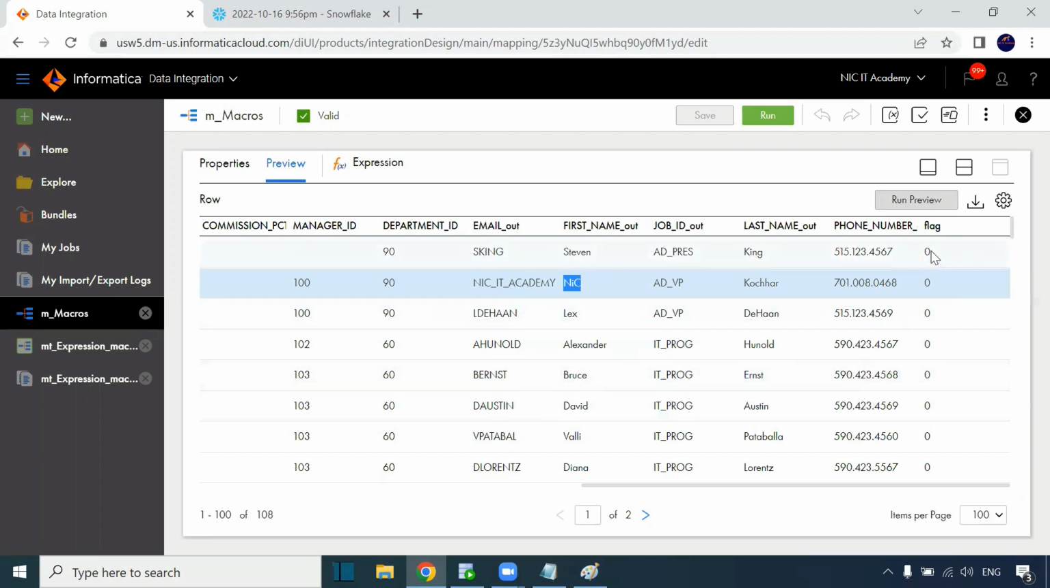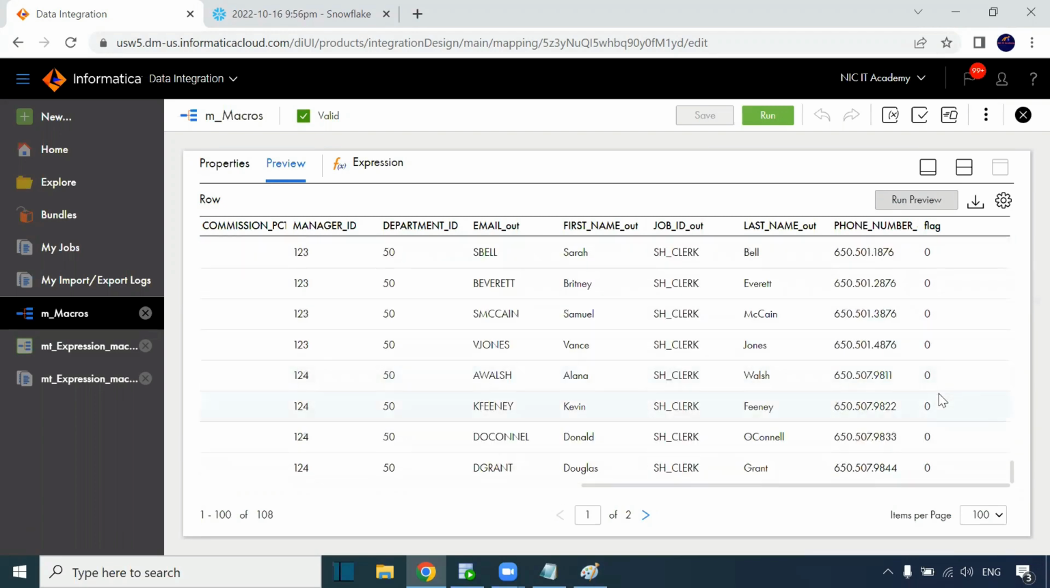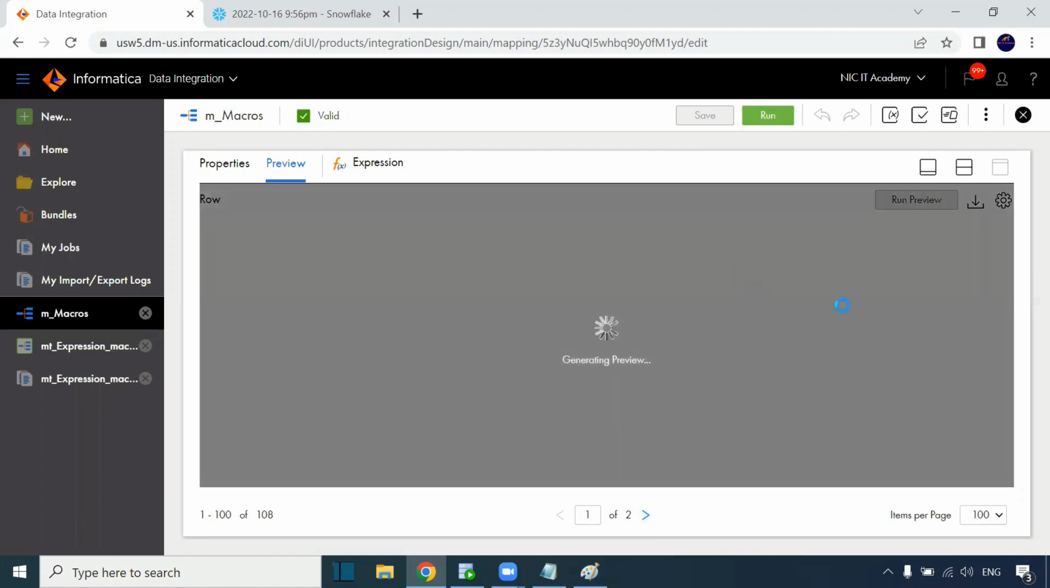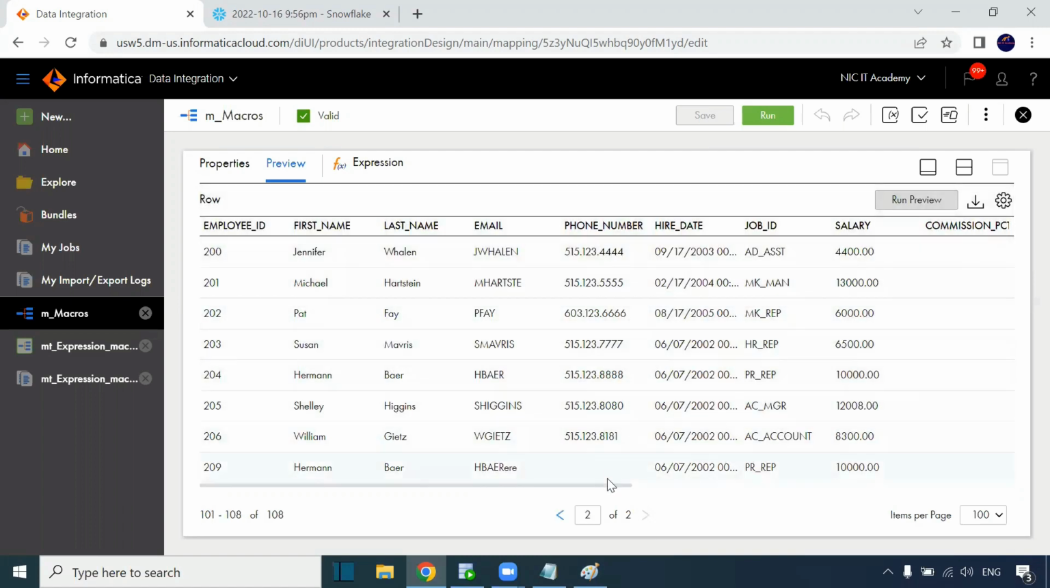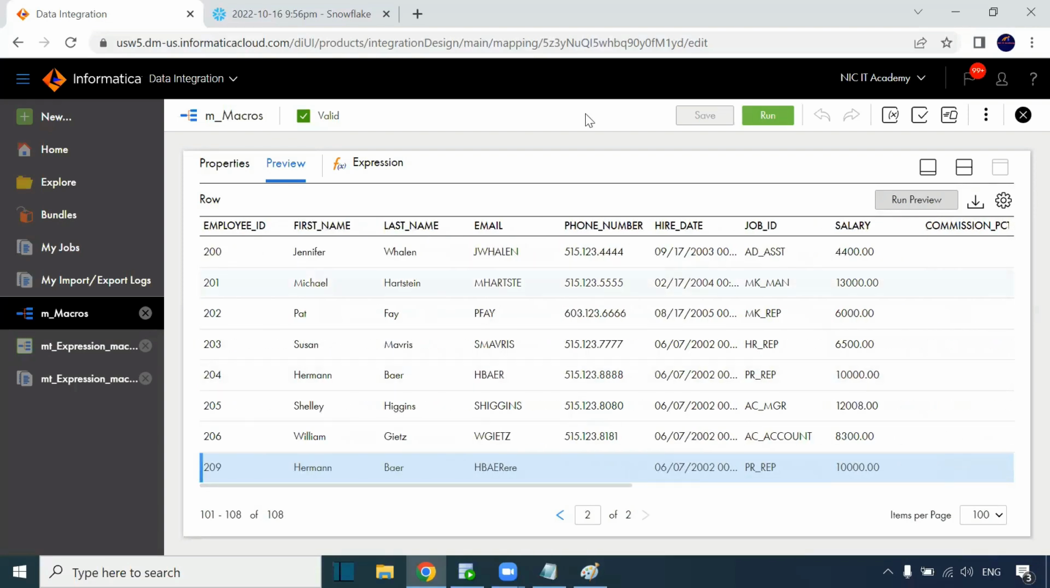The flag we are getting is 0. For only one record, we'll get 1. So we can go to the next page. You can see here the last record alone, this record 209, will get 1. See why? Because phone number out we are getting a null value. So, clear? This is the way you can preview the data and validate it. Like a debugger, we can run and check the data in IICS.